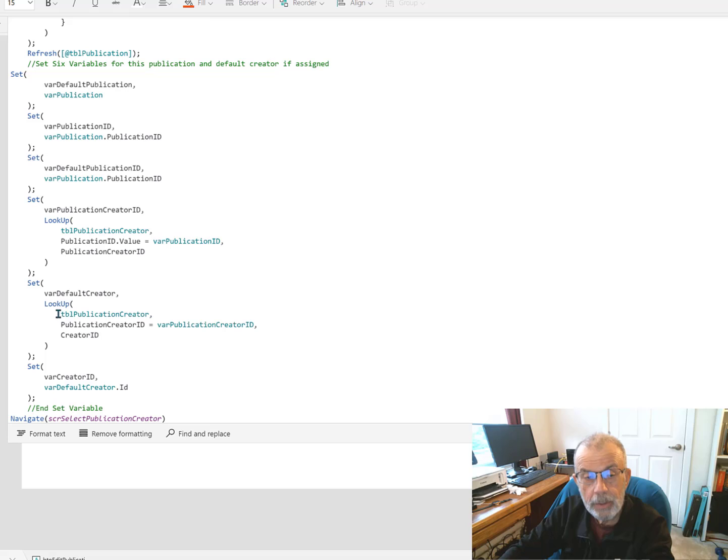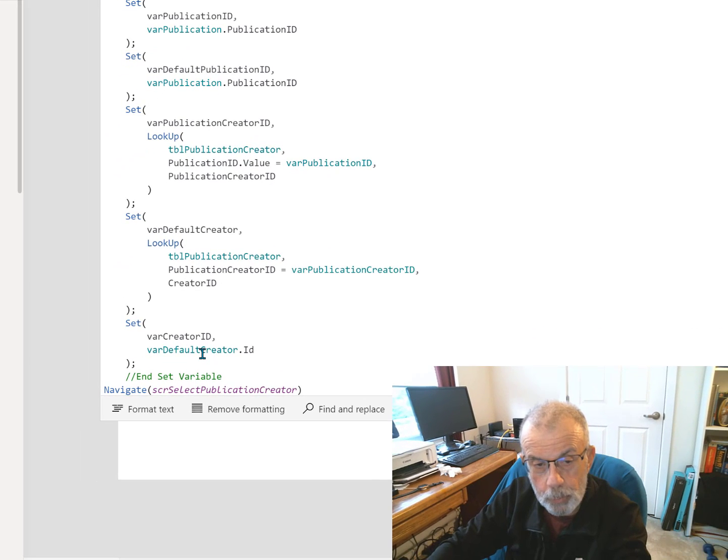And remember, I mentioned this two or three times, but Lookup finds the first matching record. It looks into the junction table, finds the primary key for the record that matches the publication, and brings back the first available creator ID. If there are none, then it will bring back nothing. And then we set the creator ID to the value of the ID field in that creator record we just brought back. Now this is a place where I could also use that coalesce to ensure that whatever happens, I get a value.